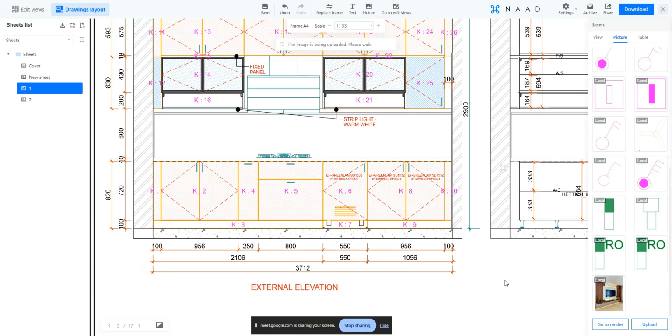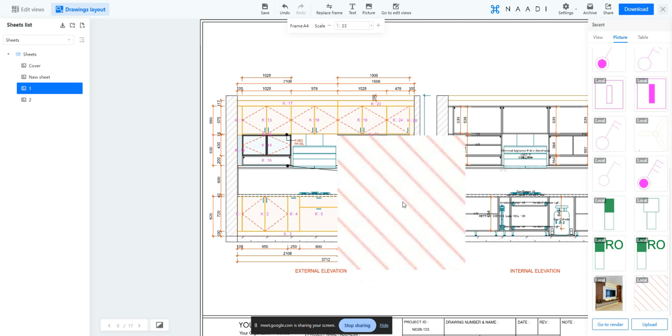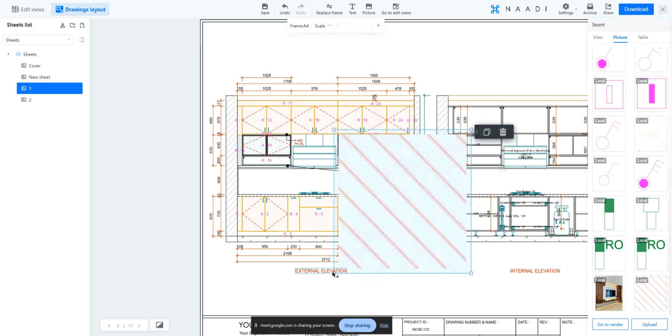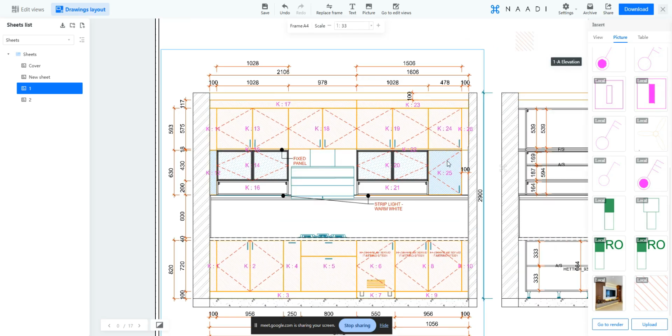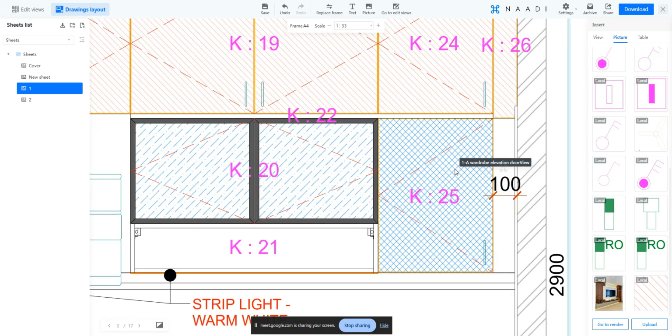press Ctrl V. That selection will be added. Can you see? Now I can just reduce the size of it. And this is something you could use for your finish legends. So if this is the finish, this represents so and so finishes from this brand.